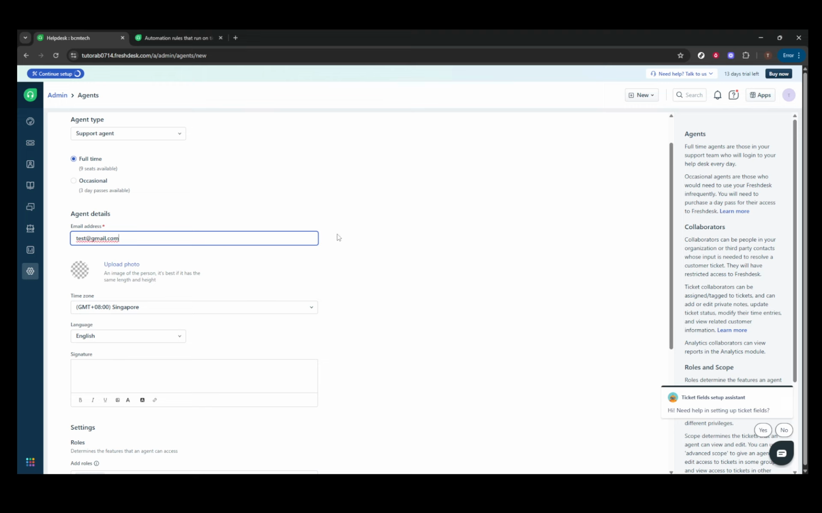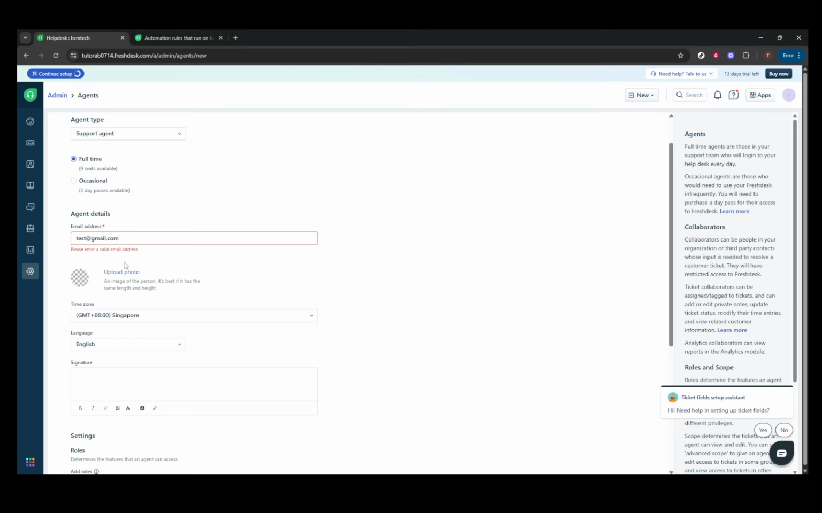In cases where the email is already linked to a contact, you'll encounter a banner with the option to convert to agent. Clicking this allows you to choose between a full-time or occasional agent and complete the conversion process.